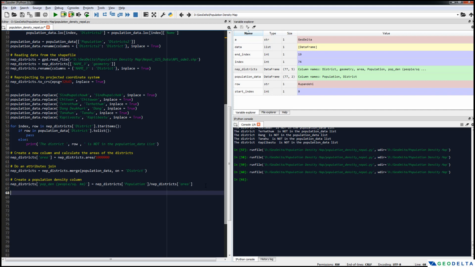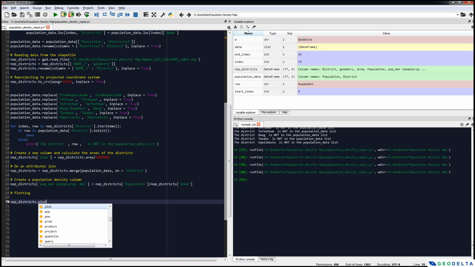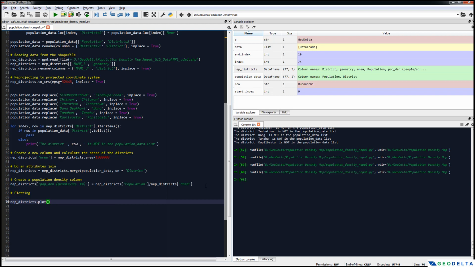So now it would be nice to plot this in a map. So we'll do some very simple plotting. Plot, and I'm going to do the plotting based on the column which is pop 10 people per SQKM. Alright, let's hit F5 and see what happens.